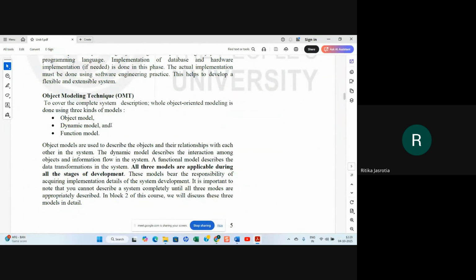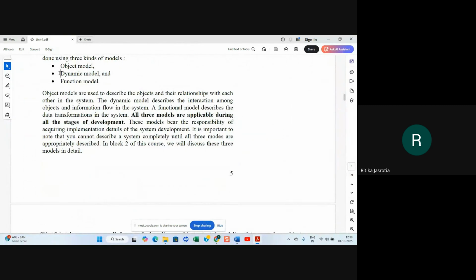So what is an object model? Object models are used to describe the objects and their relationship with each other in the system. So in the object model, you are describing what the different objects in your system are and their relationship with each other. The dynamic model, the second one, describes the interaction among objects and information flow in the system. So the interaction happening between the objects will be shown in the dynamic model, and how the information is flowing from one object to the other is also shown in the dynamic model.